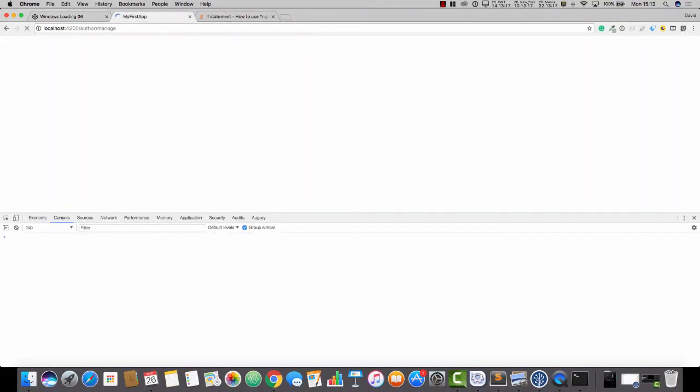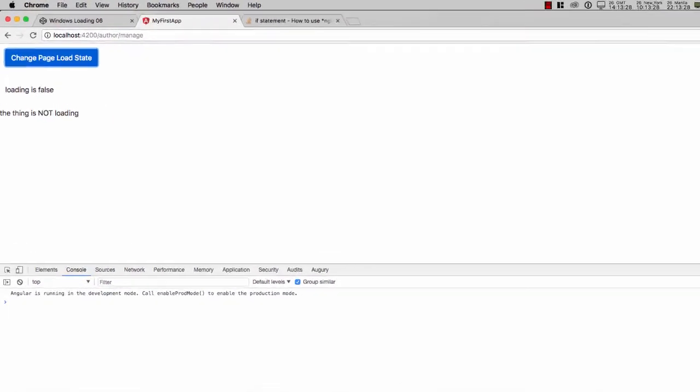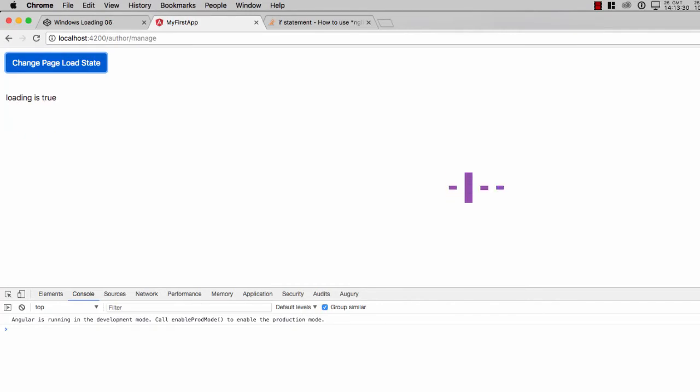And if we head on back here, after a few seconds, you can see that our thing is loading. Look, there's the animation. I'm going to change the page load state, and the thing's not loading. Okay, here we go again. Loading. Click it again. Not loading. Yes, you have just taken your first step into an exciting new world, a world of asynchronous API calls and all sorts of cool stuff. Look at it. It's fantastic. This is the kind of thing that will come in very handy later on.